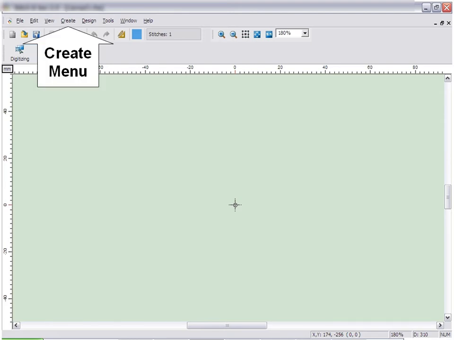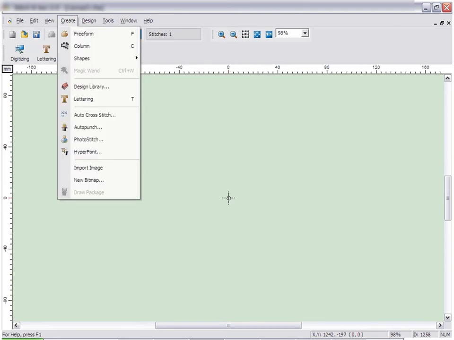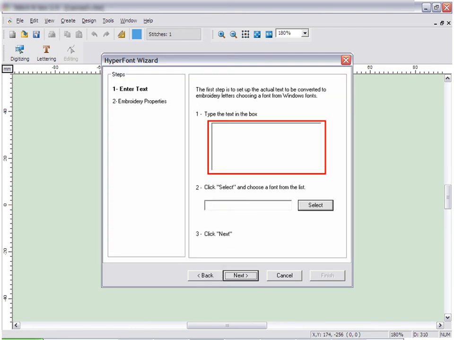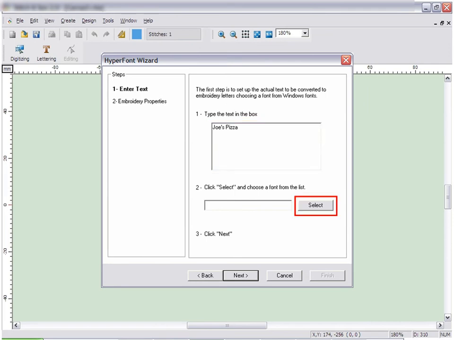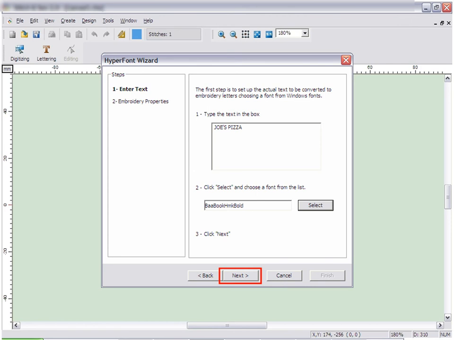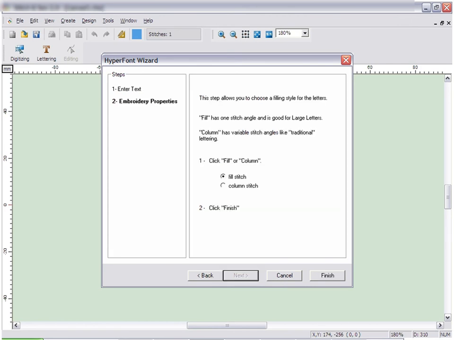To get started, click on the Create menu and click on Hyperfont. Then click Next. Type in the text you want to create. Click on Select to choose your font. Select the TrueType font you would like to use. You can also choose the styling of the font, such as bold or italics. Once you have selected your font, click OK. Click Next to move to the next section.